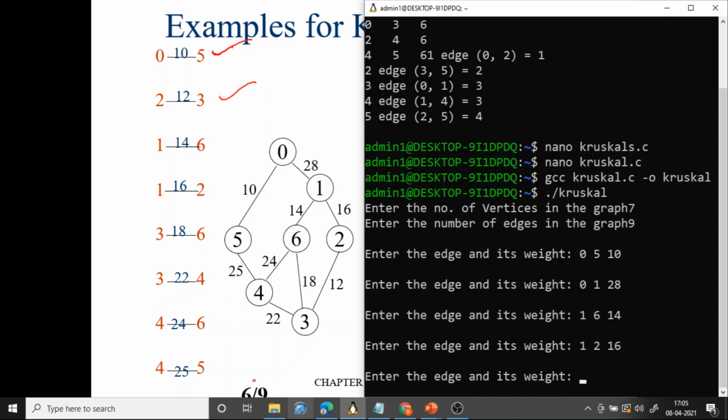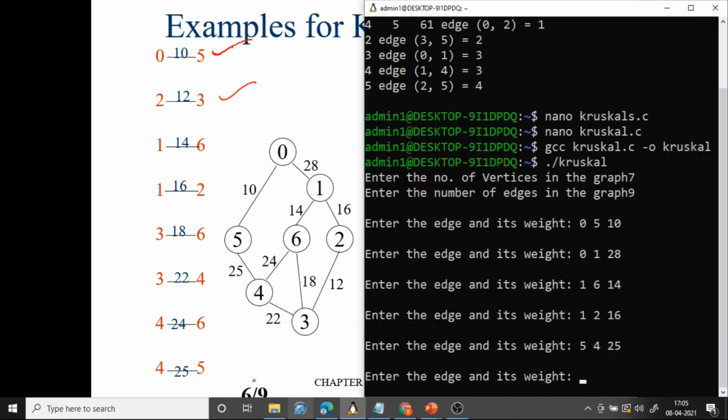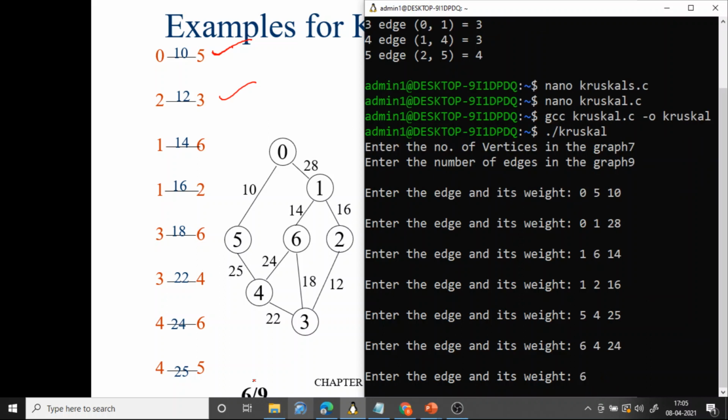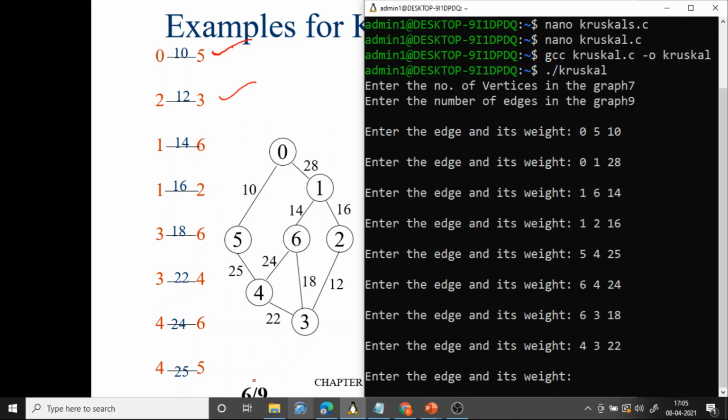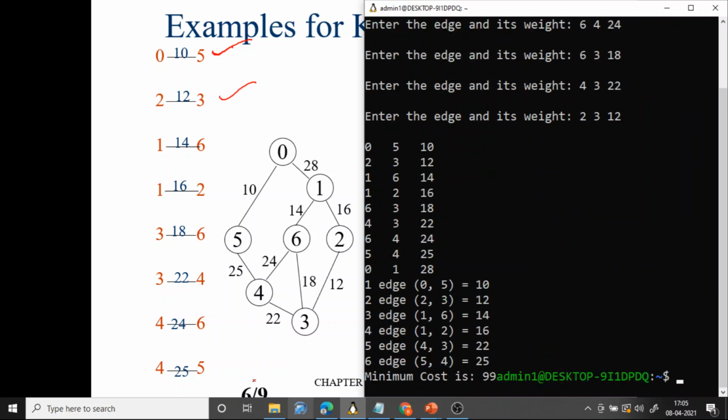0 to 5 added, 0 to 1 added, 1 to 6, 1 to 2. Then 5 to 4, the weight is 25. 6 to 4, the weight is 24. 6 to 3, the weight is 18. Then 4 to 3, the weight is 22. Then 2 to 3, the weight is 12.